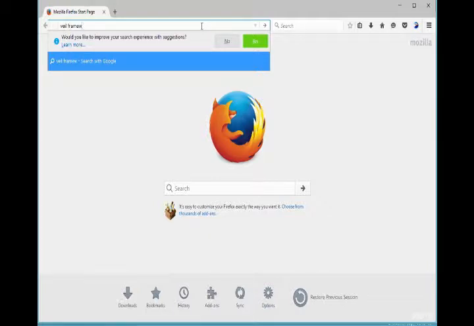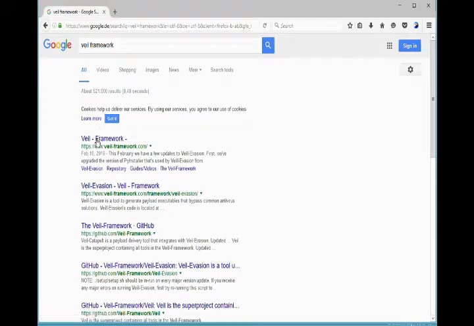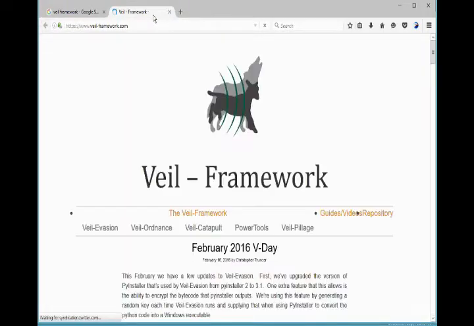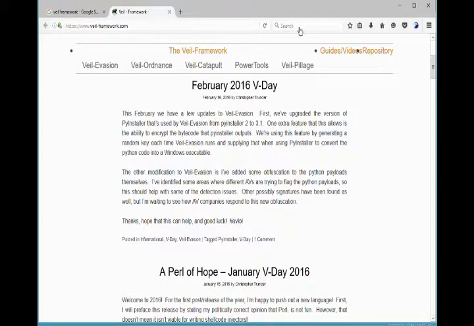The Veil framework is a collection of different modules. So let's go to the official website first, veil-framework.com, and let's have a look at the different modules that are available. Once you are on the website, you will see the Veil-evasion, Veil ordnance, Veil catapult, power tools, and Veil pillage. So I'll go through these options now and explain to you what each one is.